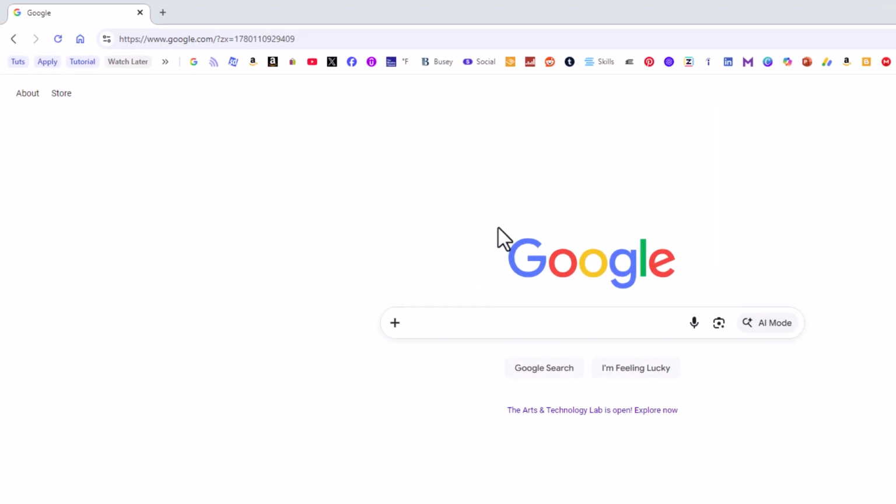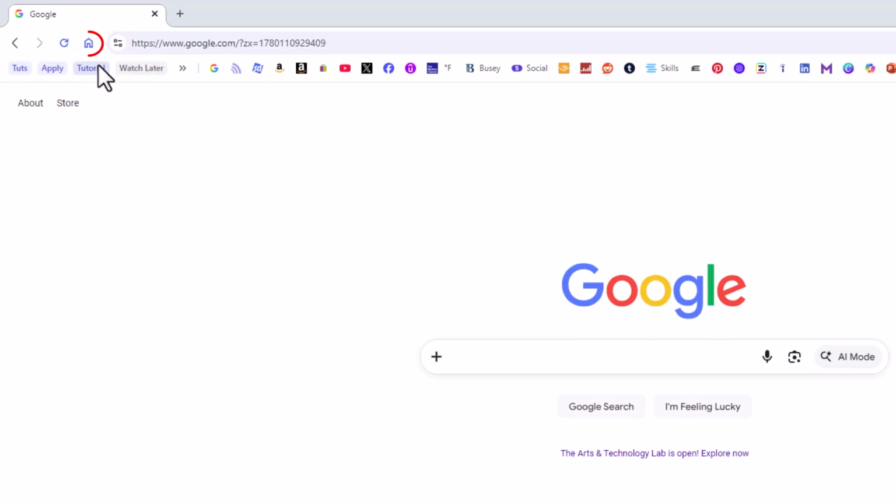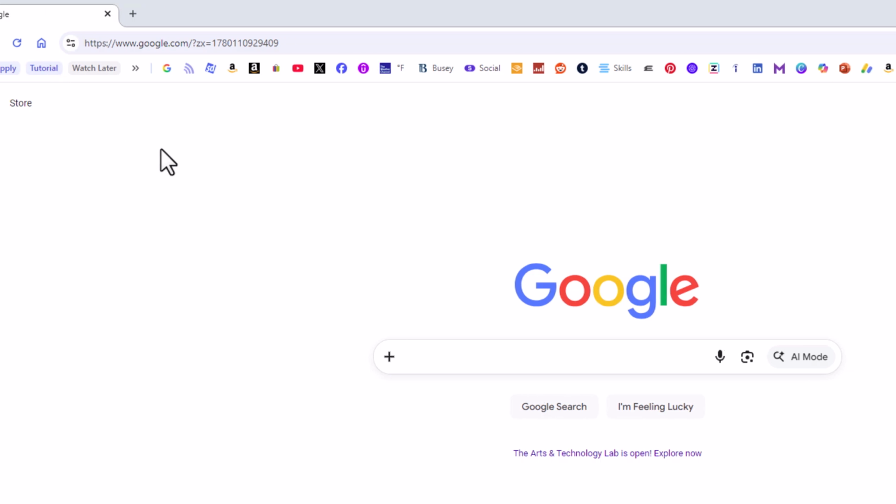If you look off to the upper left-hand corner, you can see I have my home button displayed. You can actually customize your home button to take you to whatever web page you want to. But to display or remove the home button, first thing you want to do is open up Settings.